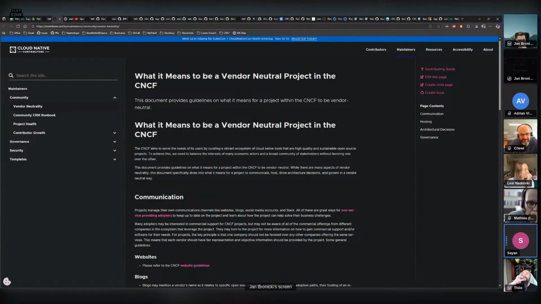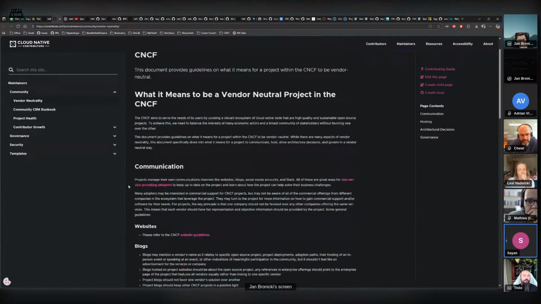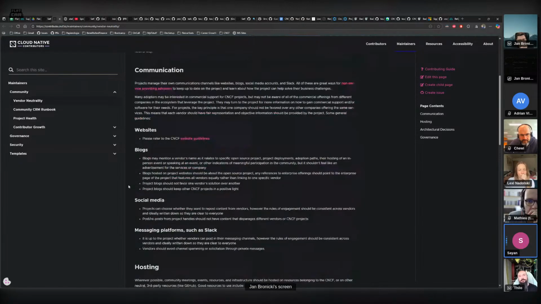So I was looking through a graduation proposal, and the vendor neutral text was linked to this particular link. So this is probably what CNCF wants in terms of vendor neutrality.